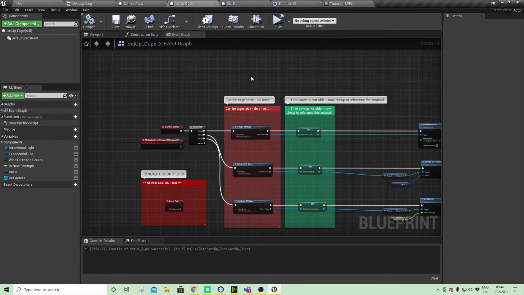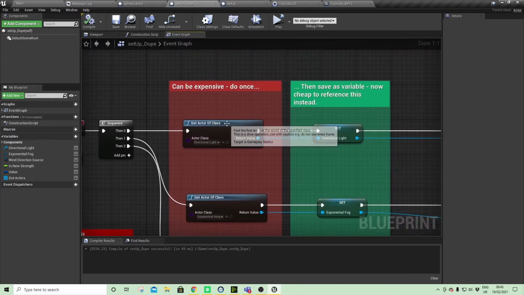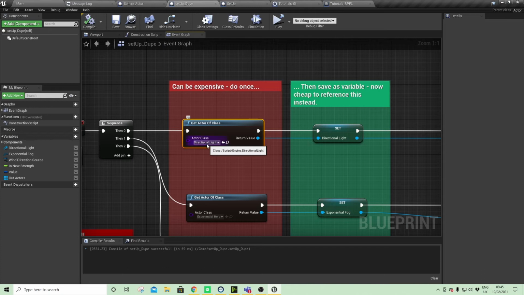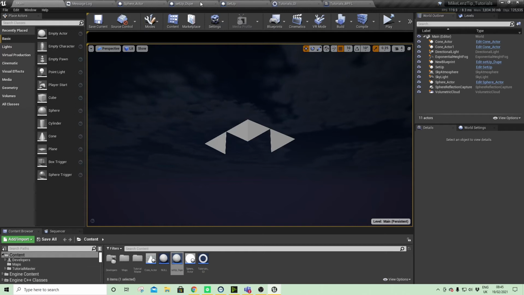So if we come here and look at Get Actor of Class, here we have the node, and in this instance, I am getting access to the directional light in the world. Now, if we come back to our world outliner, we have lots of different actors here, and some of them are referenced by name, and some are blueprints that we can click into, but we can't click into the directional light. But we can reference it because it is an actor.